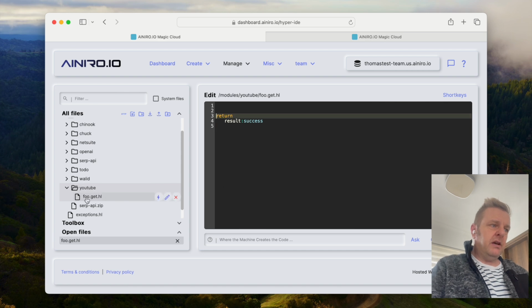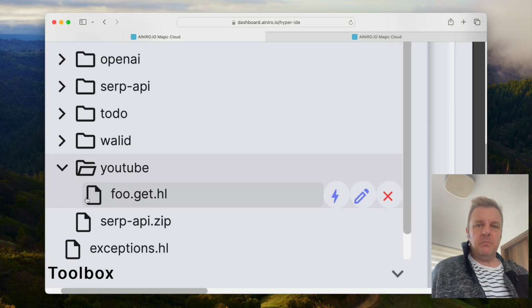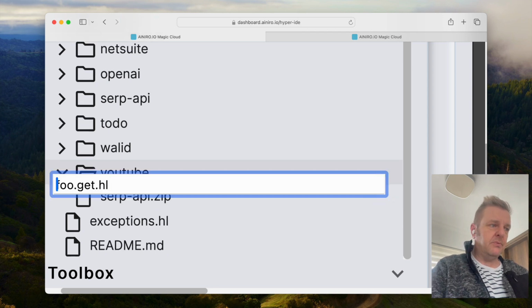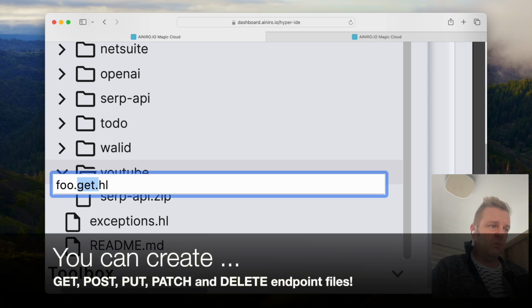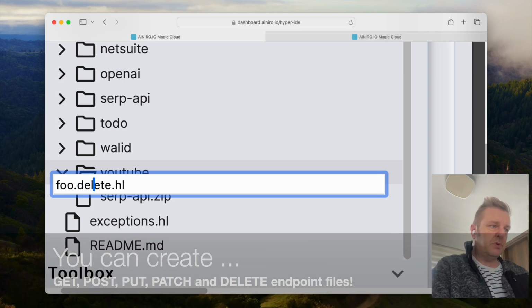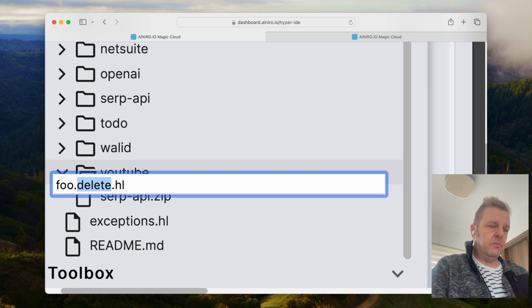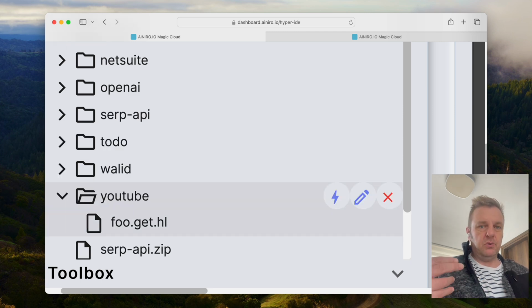So the file name changes the verb that is being used to access the resource. And we have get, we have delete, we have post, and we have put, and we have patch. Those are the available HTTP verbs you can associate with an endpoint.